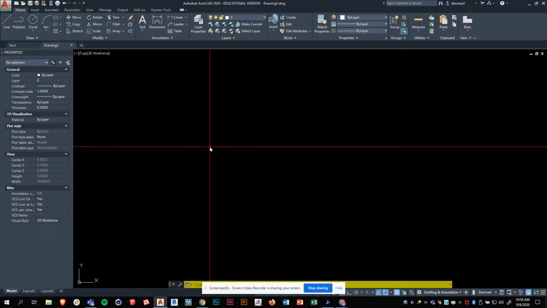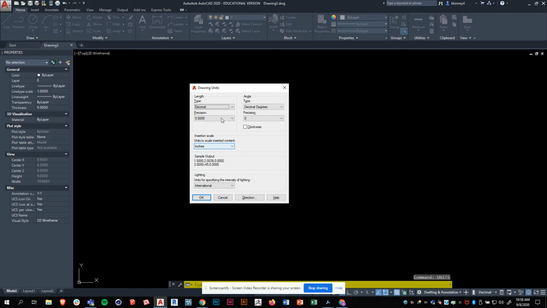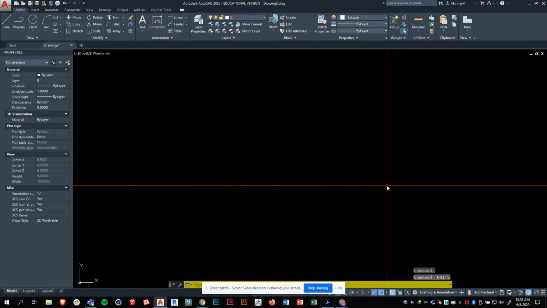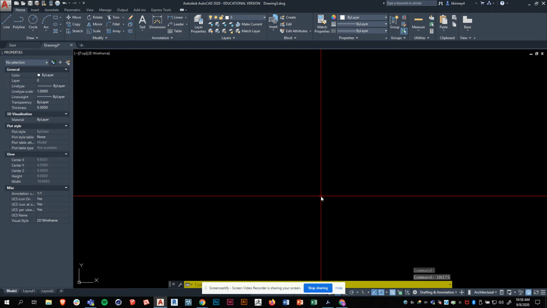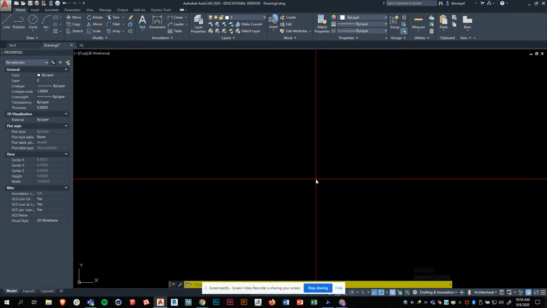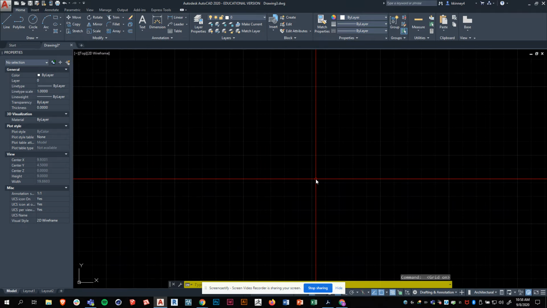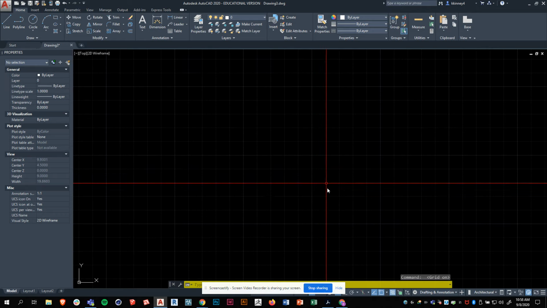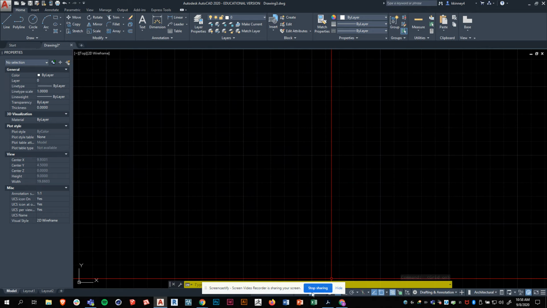I have the yellow command bar in the bottom, my crosshairs, my properties are here. I'm going to check my units. They're on decimal, so I'm going to change those to architectural, hit OK, and then I'm going to turn on my grid. Now there's a couple ways to turn on the grid. You can do Control G, there's your grid, it's on, or you can hit the little grid button on the bottom here. I believe it's this one.